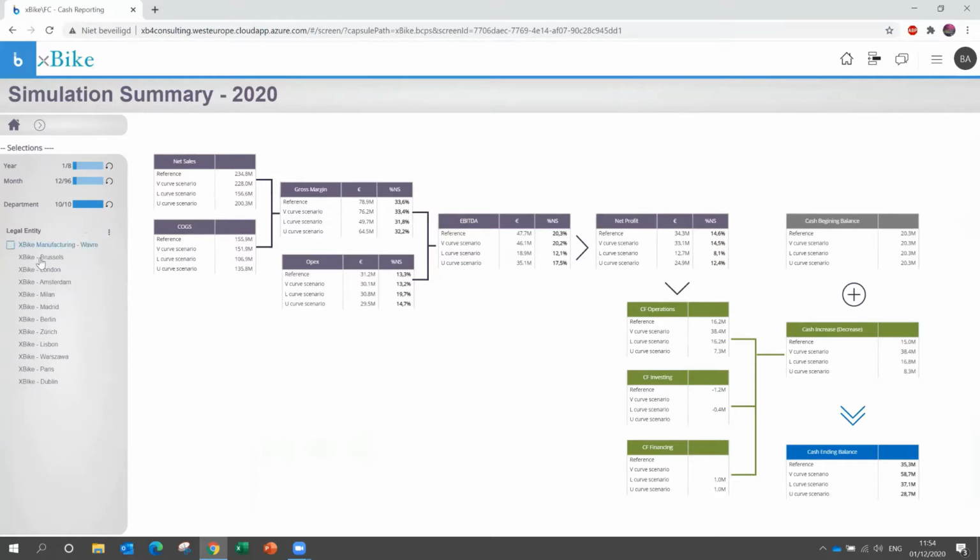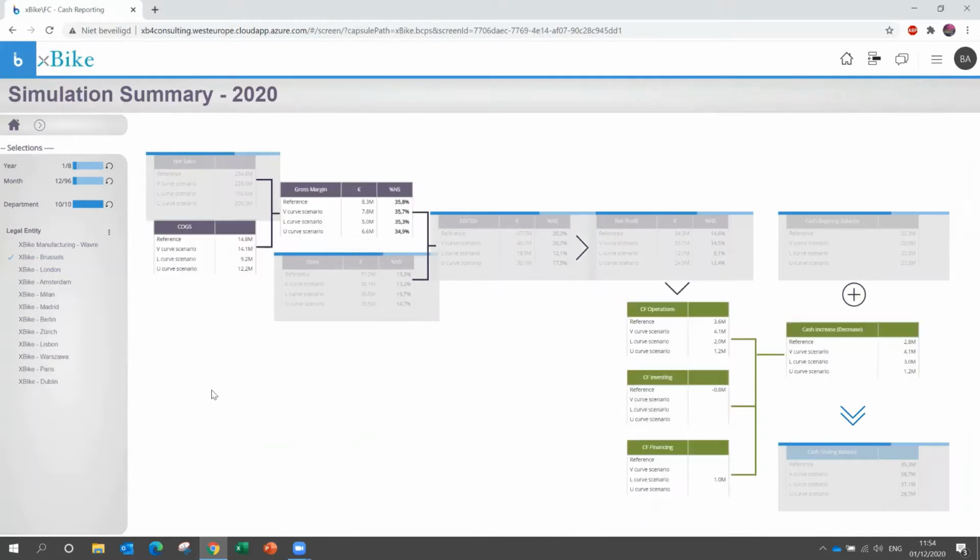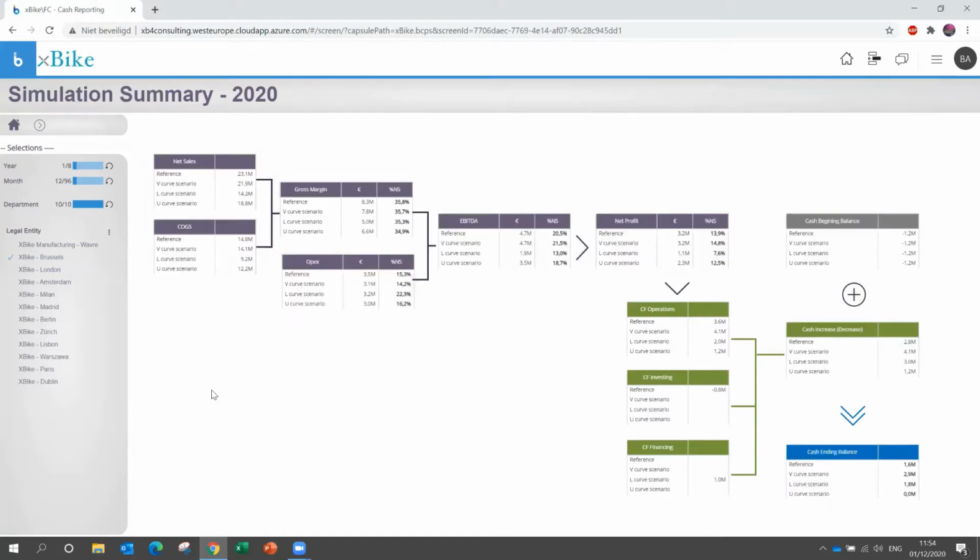Of course, I can look at a legal entity perspective. So let's look at Brussels, since we made some adjustments in there. We made a capex investment for our reference scenario of 800 kilo euros. We contracted a loan for the L curve of 1 million.